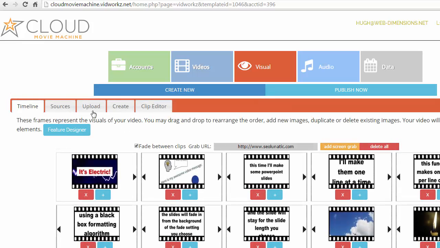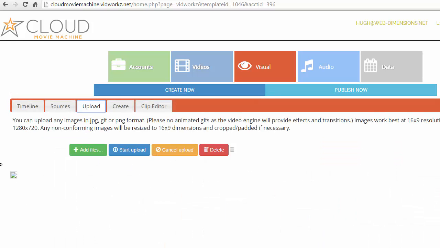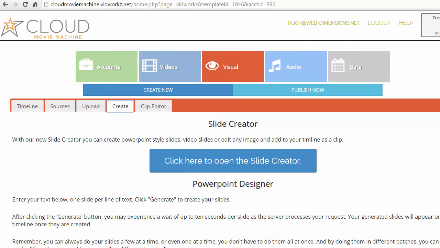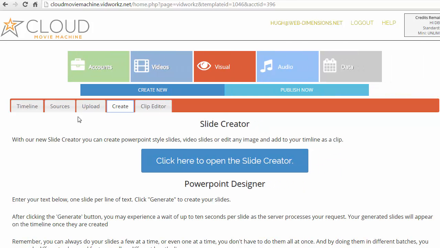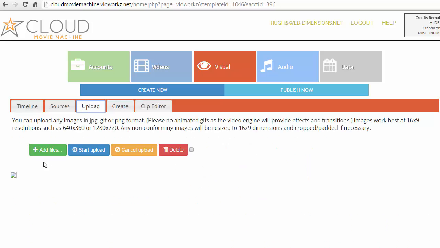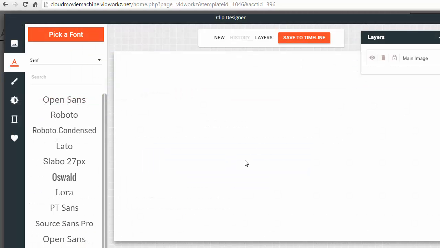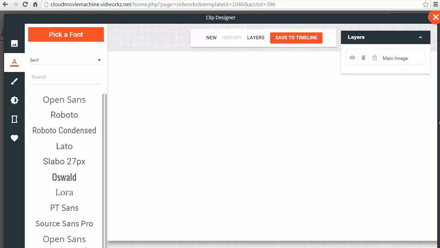I am actually thinking about removing this upload section right here because there's something much better that you can use for that, and it's in this slide creator. Instead of going to the upload section and trying to upload a lot of slides here and possibly having trouble with that, I think what you should do is go to the create section, open the slide creator, and this thing has a canvas loaded that's already the perfect size for the Cloud Movie Machine videos.